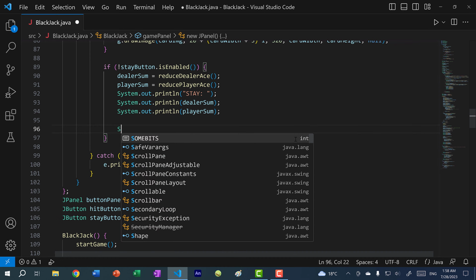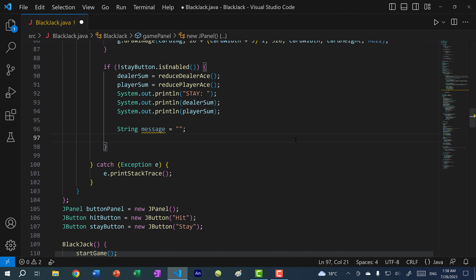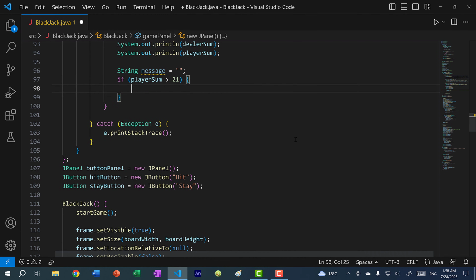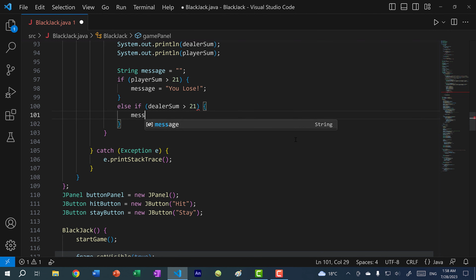And then over here, I'm going to create a string message that we are going to draw on our game panel. So by default, let's just make it an empty string. And here we are going to do the comparisons. So if player sum is greater than 21, it doesn't matter what the dealer has, you automatically lose. So the message will be you lose. Else if dealer sum is greater than 21, the message will be you win.